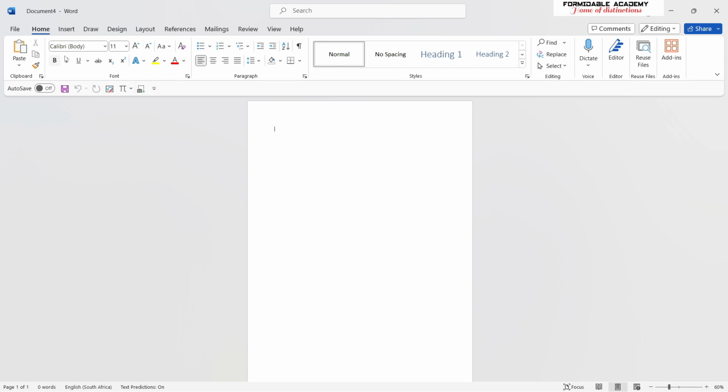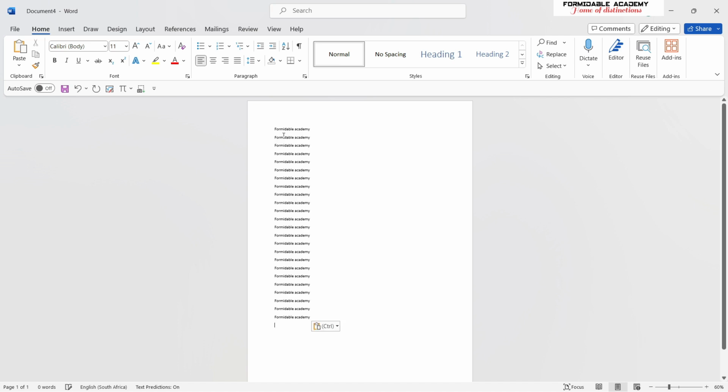Starting on your home ribbon, this is where you will do a lot of things. Let's say you have written something in a new document. I've written Formidable Academy multiple times now. This is where you will be able to edit your text if you want to make it bold, italic, underlined, and such. You want to add a subscript, superscript, highlight it, maybe change the text color. This is where you do that.